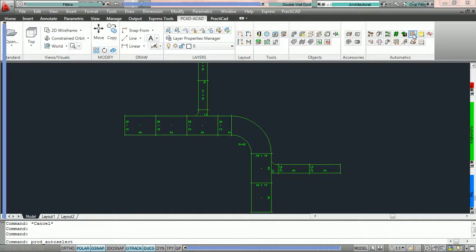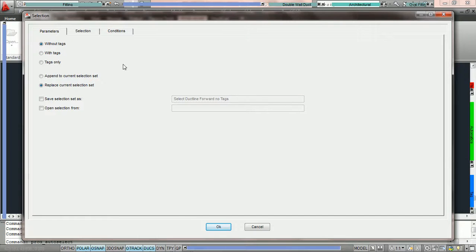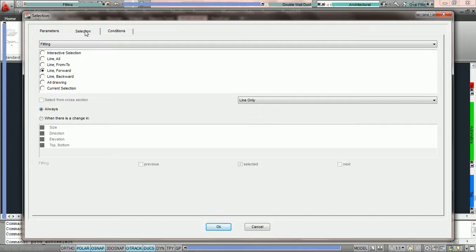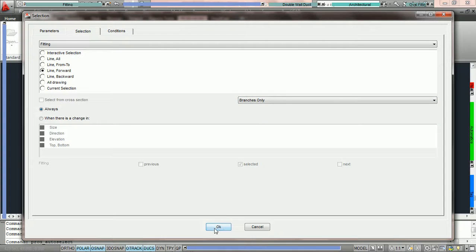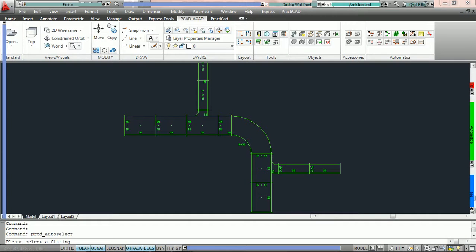And last, we're going to do the reverse. Instead of highlighting the main trunk line, we're going to say just highlight the branches. So here we would choose branches only. Now if we run the automatic, we click on the first fitting, the branches are highlighted, but the main trunk line stays the same. So we can choose between these three options when running duct line selection autos.